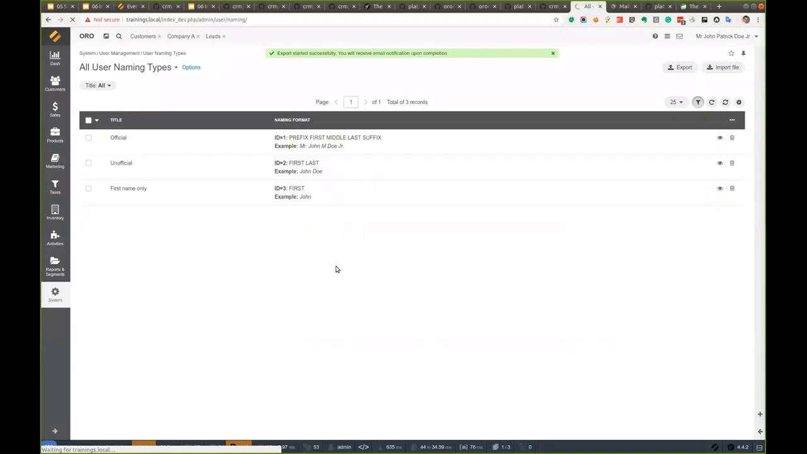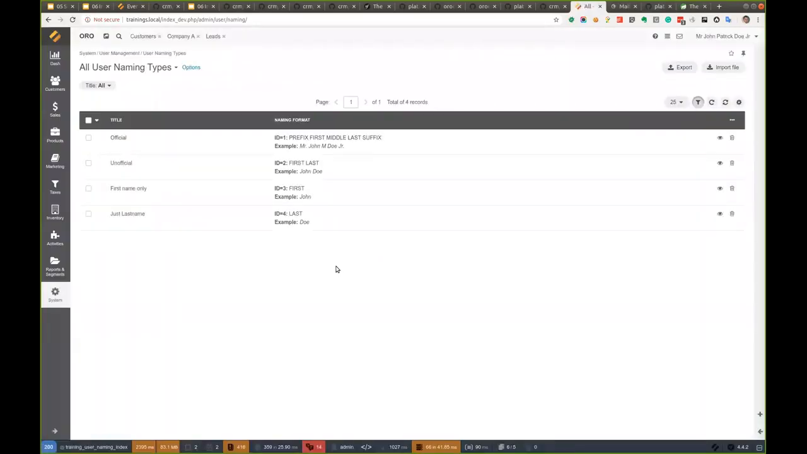So if I refresh now, I can see there is a new one. If I would have sockets configured, it will tell me that the import-export was finished. So I have just the last name and the format is correct. Example was generated. Okay, that's it, guys.